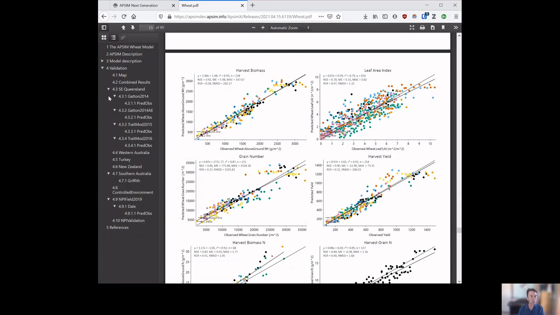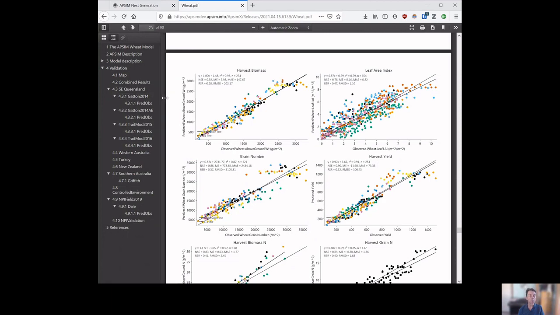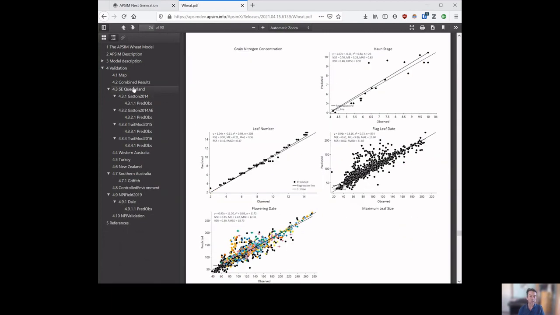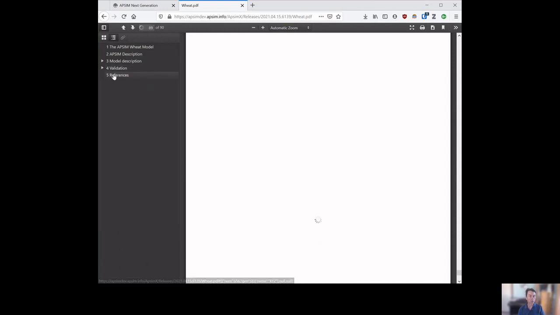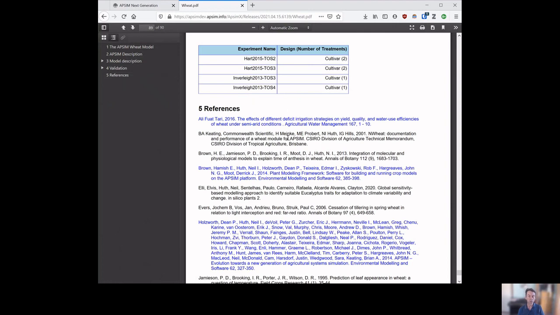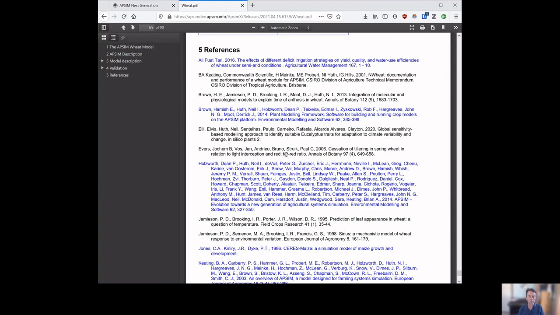The other thing these documents have, as well as overall results, is that you can then drill down into individual experiments. So we can see here the Southeast Queensland results, along with Western Australia and the other locations. For further information, there's also a references section. This lists the papers that the wheat validation developer has included, and these are links straight through to the actual papers.